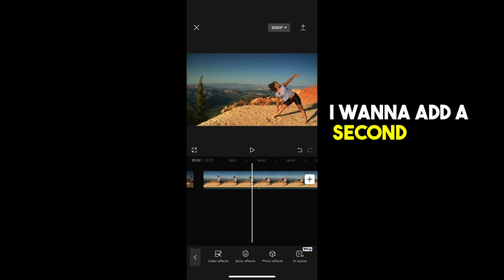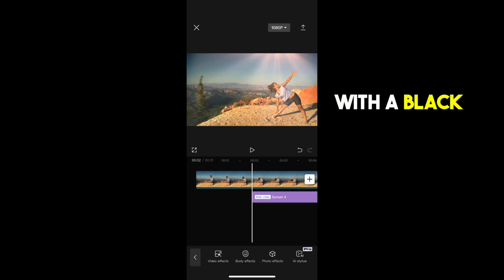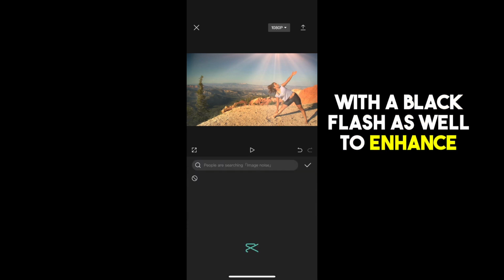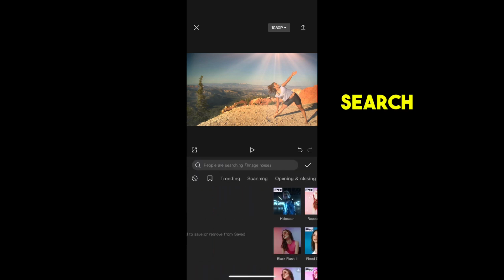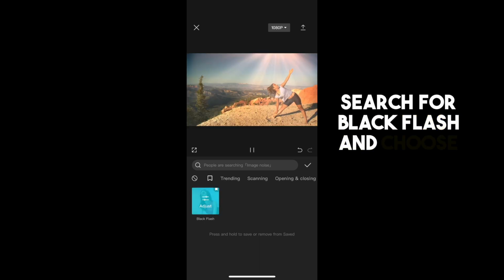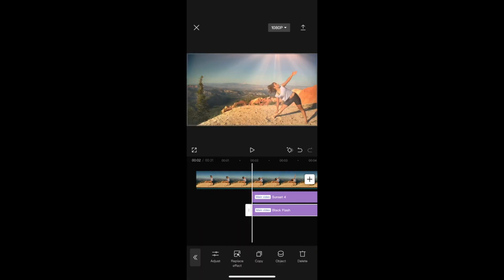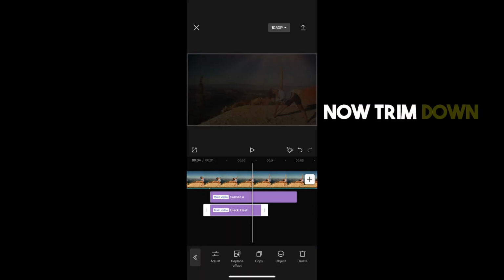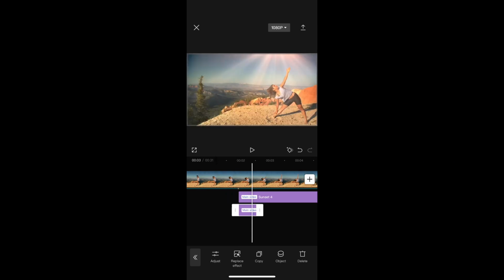I want to add a second video effect with a black flash as well to enhance this look. Search for black flash and choose that. Now trim down the black flash so it just shows in the very beginning of the transition.